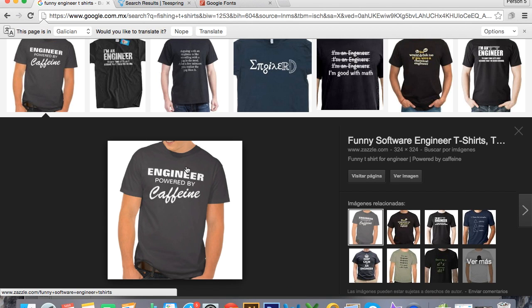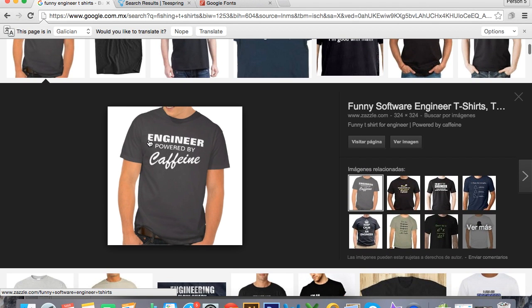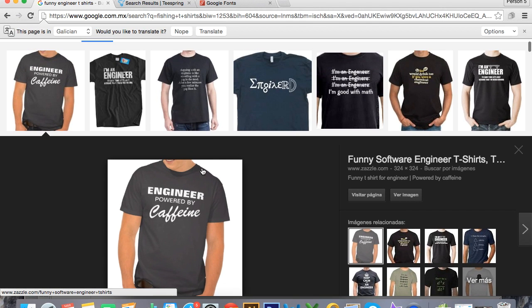So this is a good one, and I'm actually going to use this for the example in this video, but it's not only applicable to engineer, but it can also be used for a programmer or an accountant. You know, everybody loves caffeine. So it has kind of universal appeal, and all you have to do is replace the word in the design.